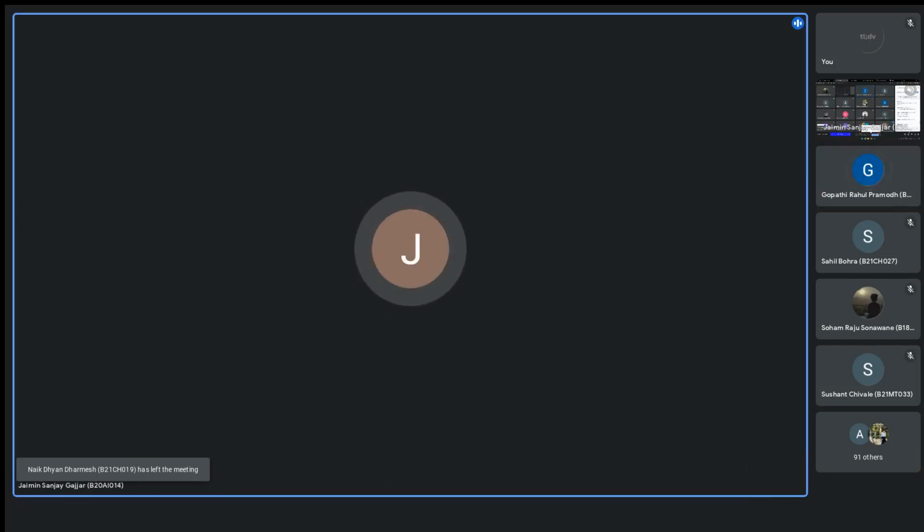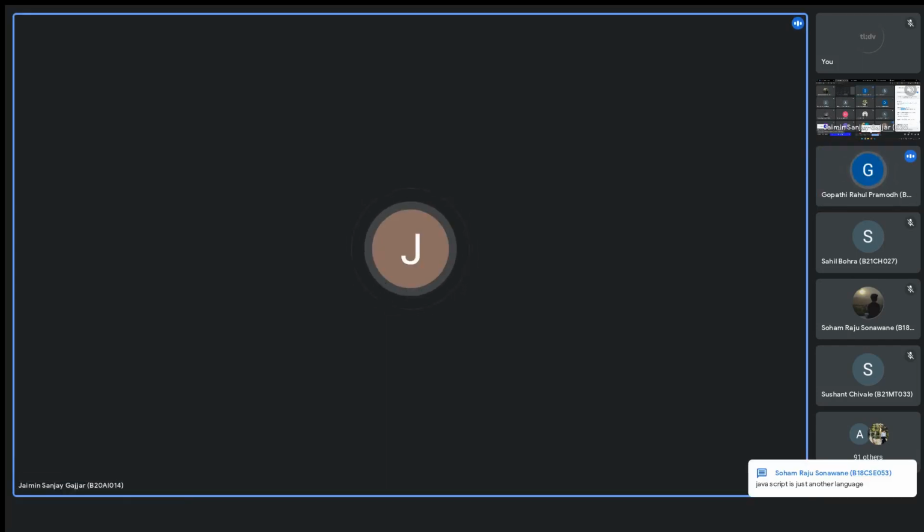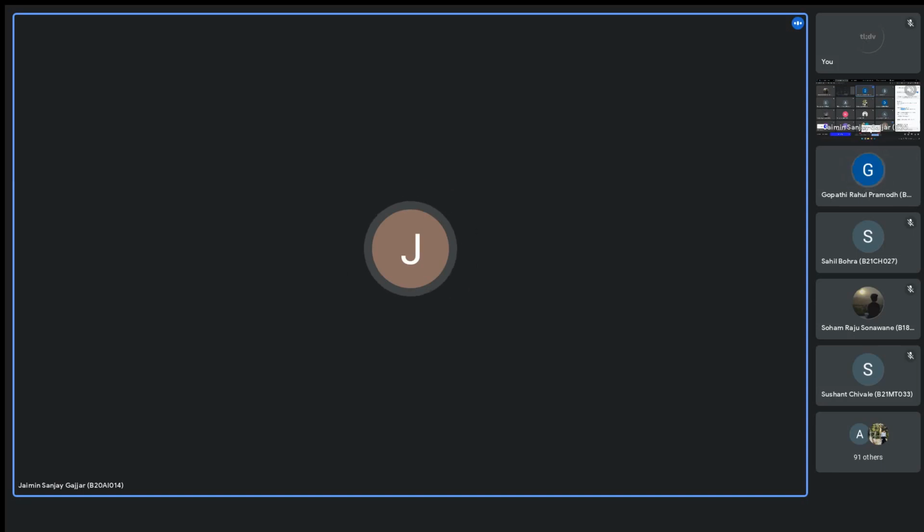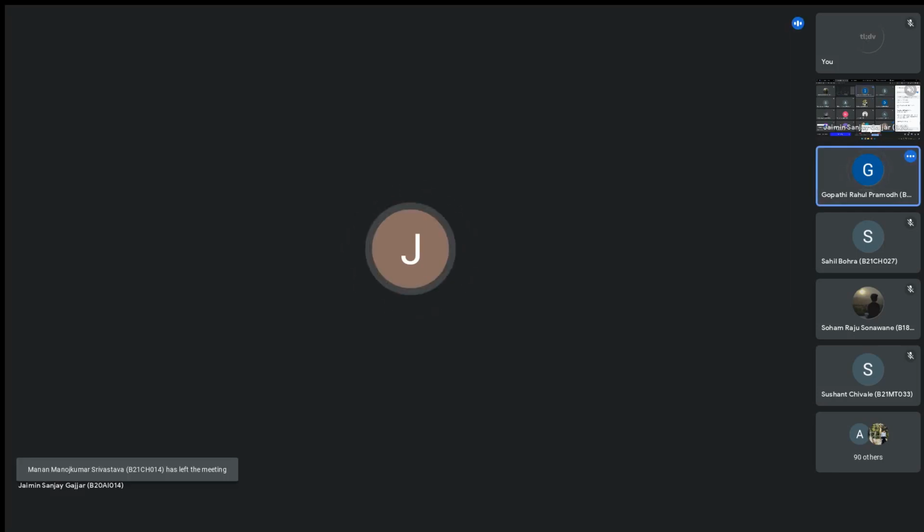Sahil, JavaScript is just a language, but it is the language of the internet. Rahul is going to explain it further. Don't worry. Rishikesh, I'm going to cover some basic frameworks: Node, Angular, and React. Just I'm going to cover it. Don't worry.